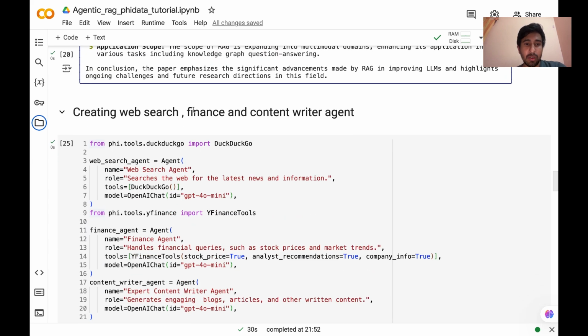After that, we are creating the web search agent, finance agent, and content writer agent. So here we are creating the web search agent. The name is web search agent and the role we have given is searches the web for the latest news and information. We are giving the tool as the web search tool called DuckDuckGo API tool, and the model as GPT-4o mini.